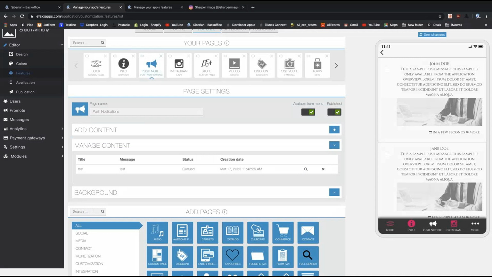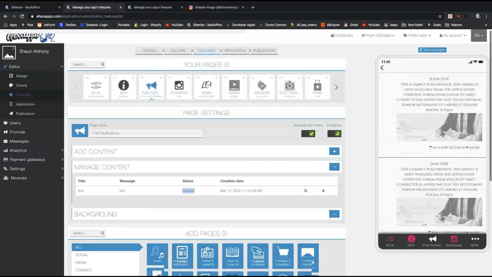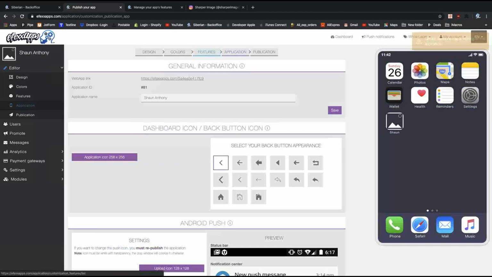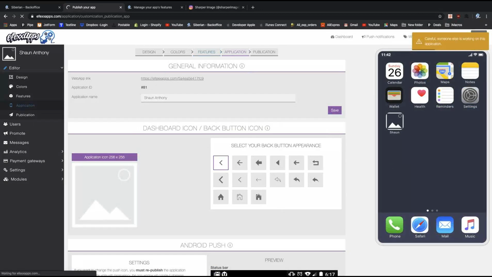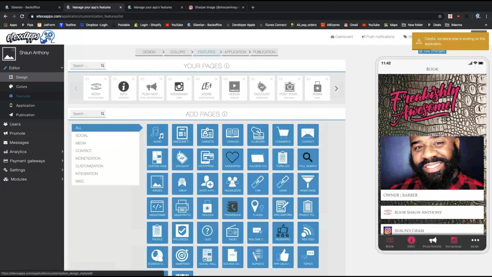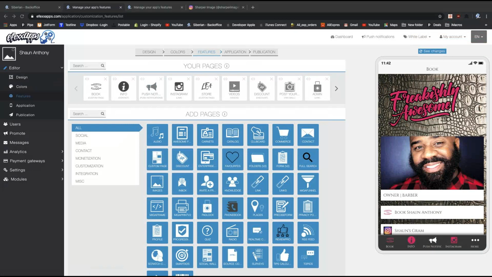All right, so now, as you can see here, it says that it's queued. It's queued up. It takes about a minute or two to fully send out, but I did tell it, this is Sean, just say hello. Great day. Okay, yeah, I put just the word test, so your users will get it, just to see that you're using it.